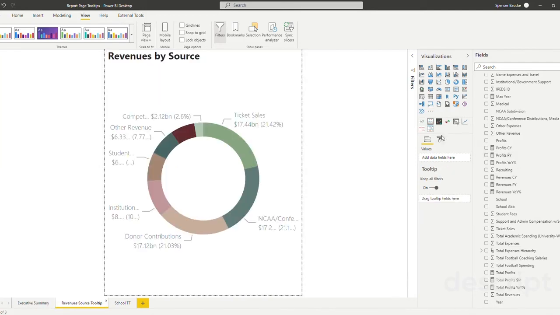I can show you in the format section of our visualizations pane that my tooltip toggle is turned on. My page size is set to a little bit custom so that I can fit more in here. And then the visualization I've created shows the different sources of revenue for college sports programs throughout the year. That includes ticket sales and donor contributions and institutional support, things like that.